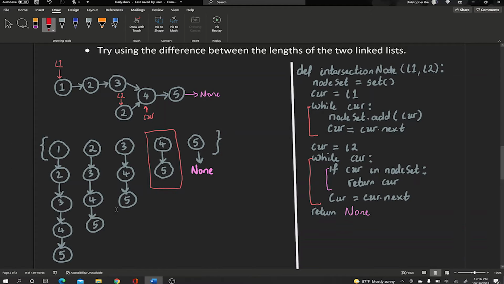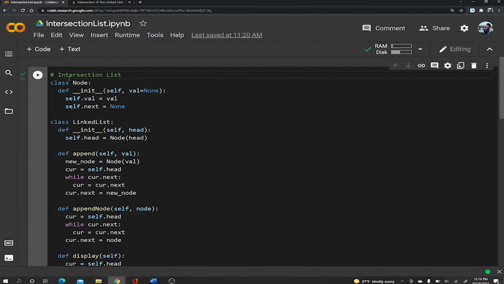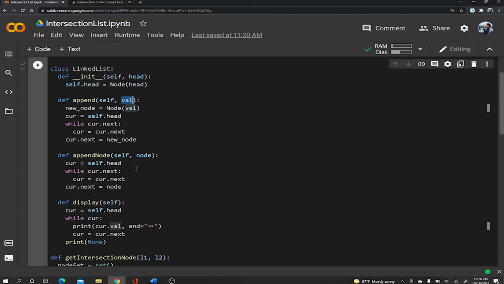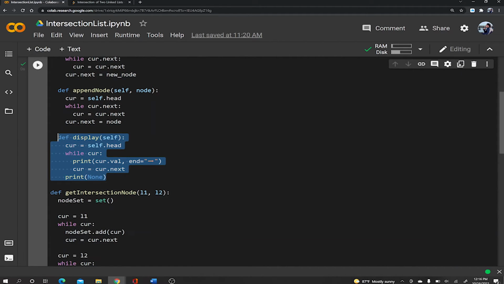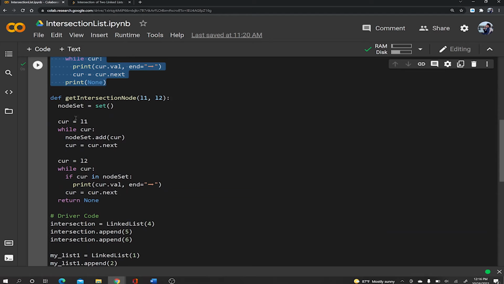Let's go ahead and see what this looks like in our code editor. I've gone ahead and created the node class, which is the building block of our linked list, created our linked list class, created our append function. Again, this function is not too useful here because this is how you append values to the linked list. I created a second append function called append node, which is how you append actual nodes. When given a node, you append it to the linked list. I created the display function so we can visualize and see our linked list. And now this is the actual function we just wrote on the whiteboard. I'm just printing it so we can see it.